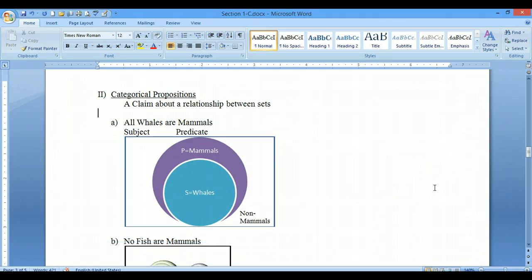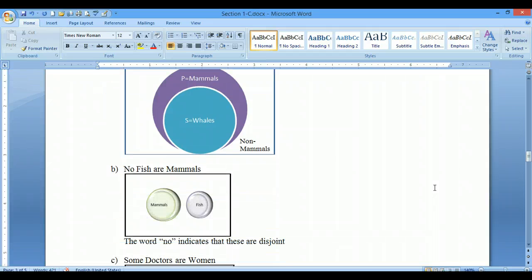No fish are mammals. Can you see what kind of Venn diagram that will be? Will it be a subset? No, because no fish can be inside the mammal bubble, which means they can't even touch it at all. So this one is a disjoint. The no is indicating that these have nothing to do with each other.